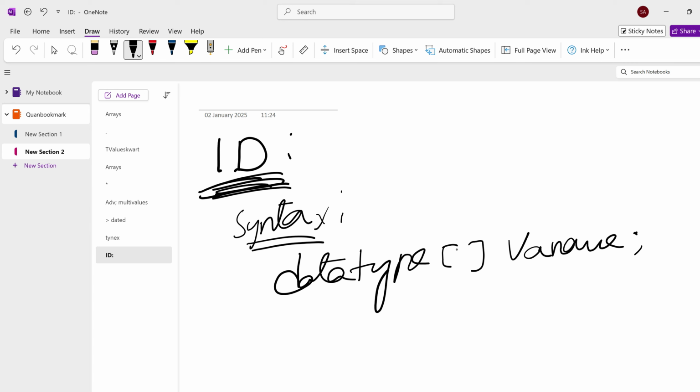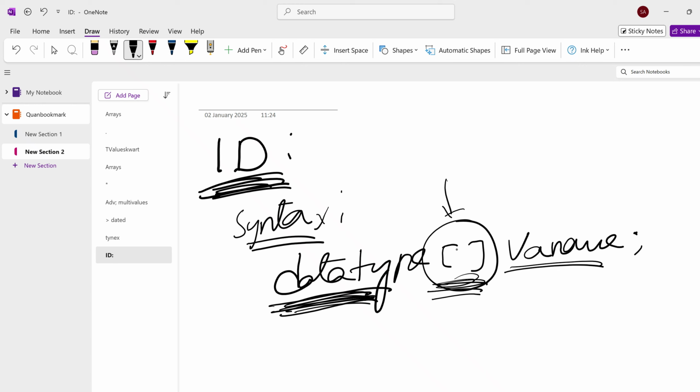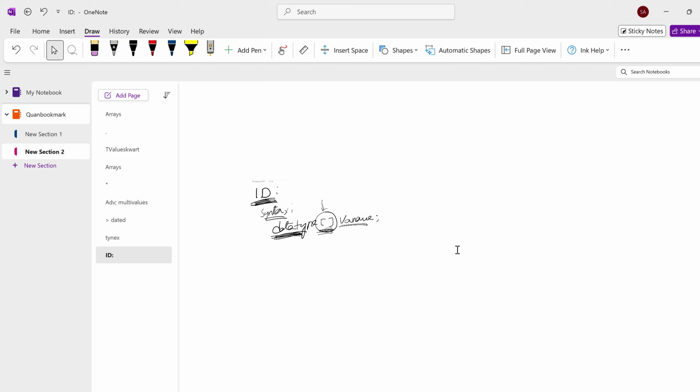Here, data type represents the type of value you are going to store in an array, and the square bracket is used to specify the dimensions. It specifies the type of array it is, single dimensional or multi-dimensional, and the variable name could be any name.